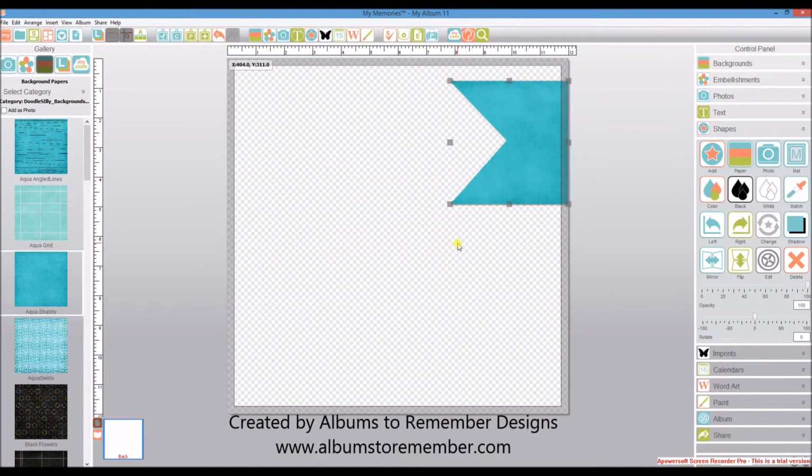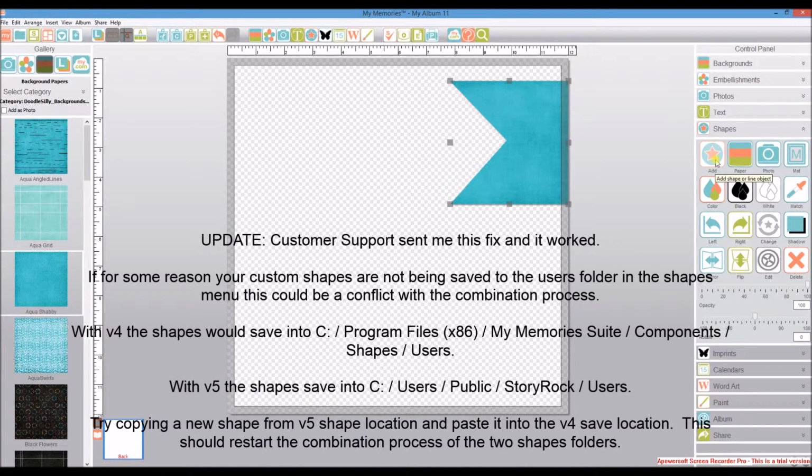Now in My Memory Suite version 4, it used to actually save the shape into a folder called Users so that anytime you went Add Shape again, your new shape was saved and you could just re-add it every page you made. For some reason, it's not working in version 5, or at least it's not working for me, and so I just have to recreate my shape each time. Hopefully they will have a fix for that, or if anybody knows of one, let me know, and then we can create even more shapes.